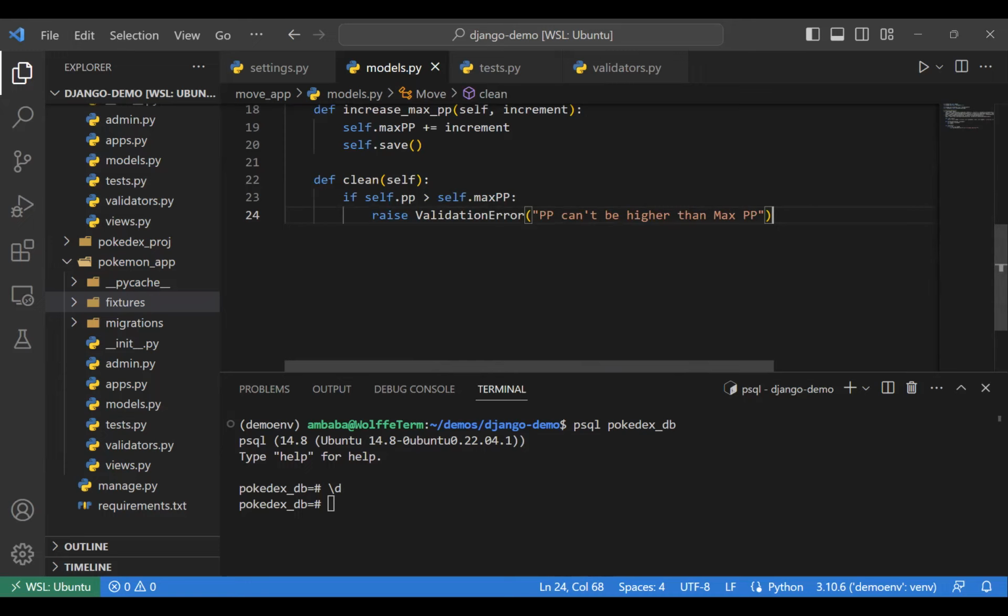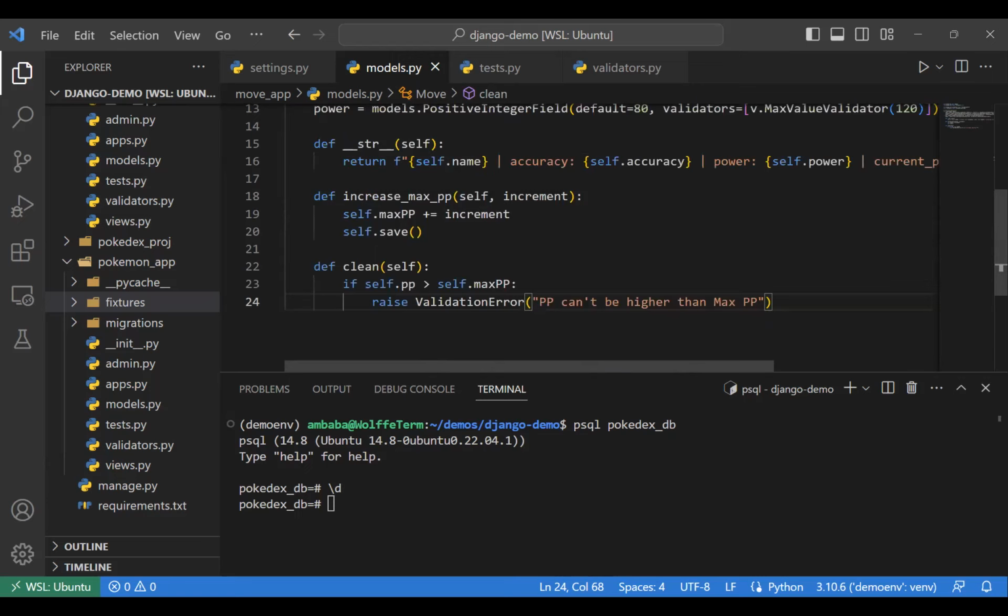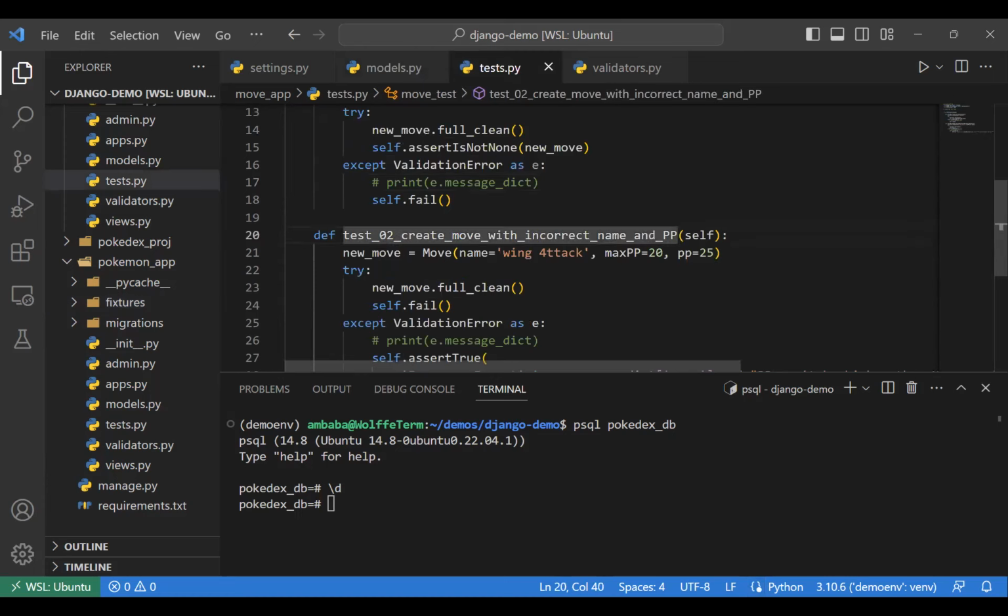So any other questions? Sorry if I missed this. So in the tests, you still run full clean, but when is the clean function run? That is run, I believe, while running full clean, because full clean kind of combines clean and save. Okay. From what I understand.